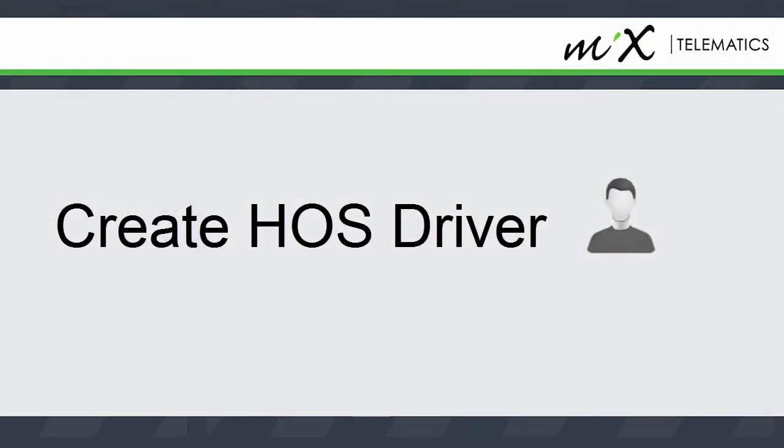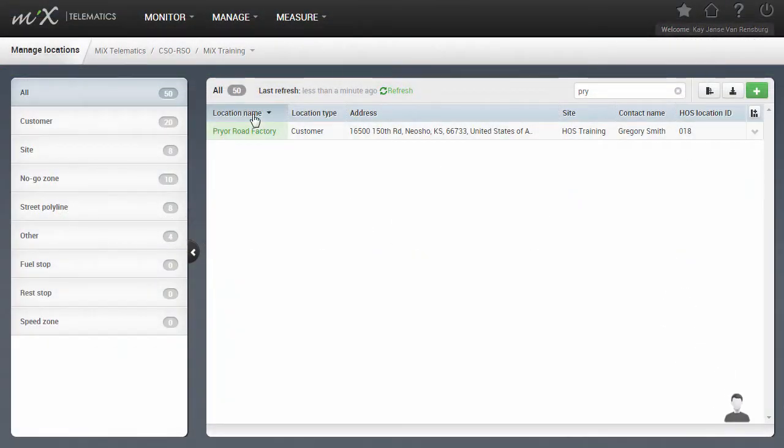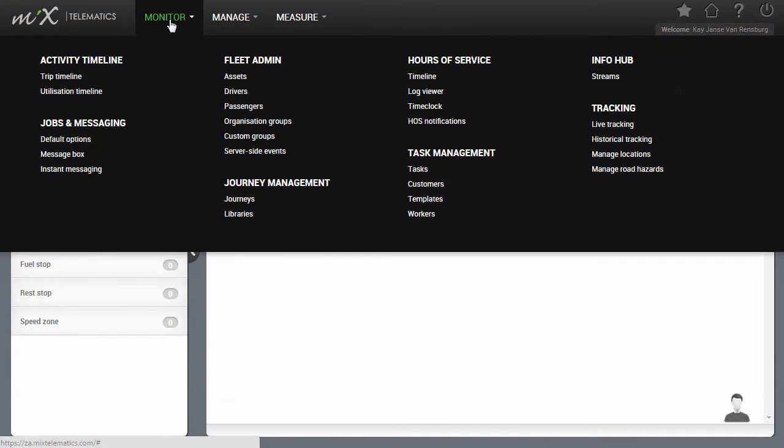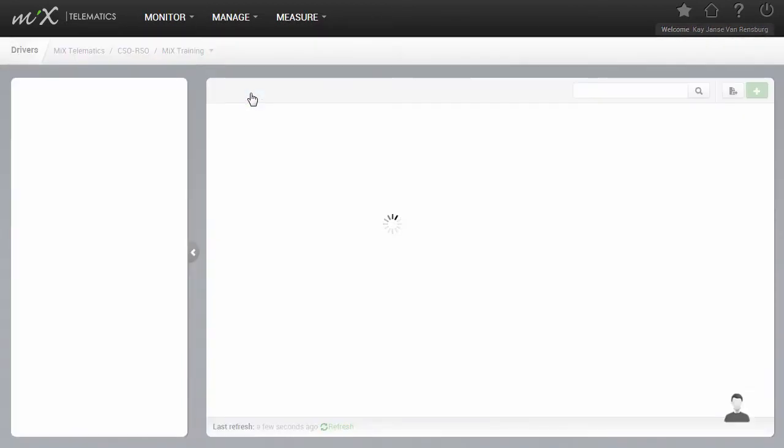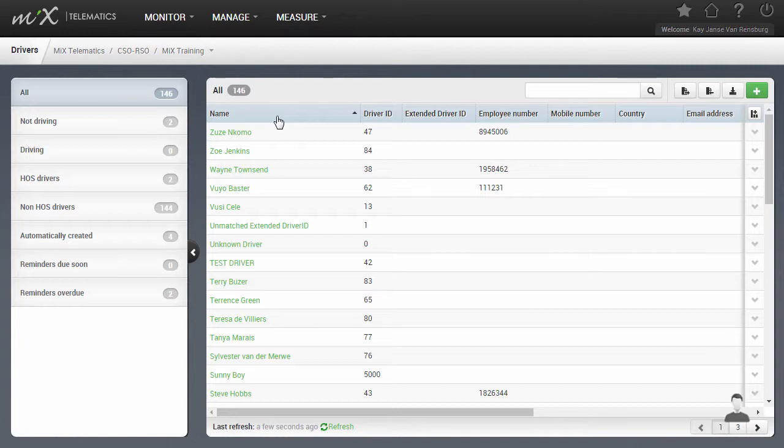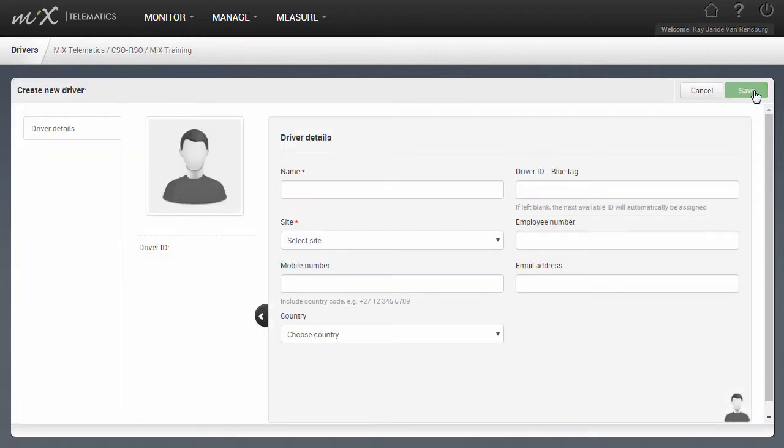Next is the HOS driver configuration. Click on Monitor and then on Drivers. You can either edit an existing driver or you can create a new driver. We will take a look at creating a new driver. Click on the plus. All the fields marked with a red star are compulsory.